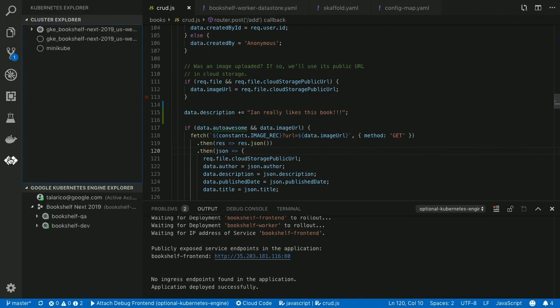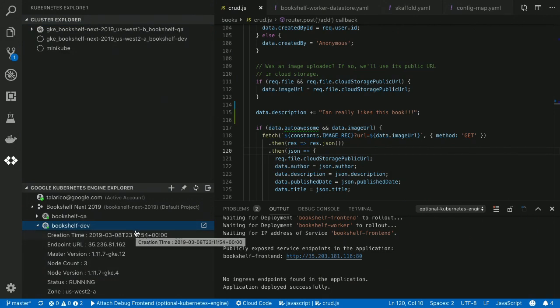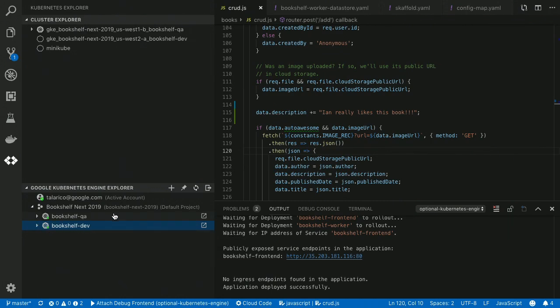So here we have this contribution on the bottom left, and we can see we have a couple of explorers. The bottom one is a Google Kubernetes Engine Explorer. And this is a pretty simple explorer. It has my account, and you can see the Google Cloud project I'm using, as well as the clusters it has. The Explorer itself is pretty simple. It gives you some creation time, some public endpoints, the status of it. But the real power here is I can right-click and set as active cluster. And that bumps it up to my cluster explorer, and that's this explorer up here.